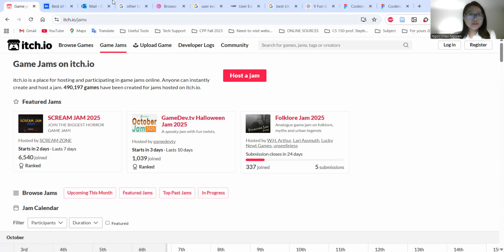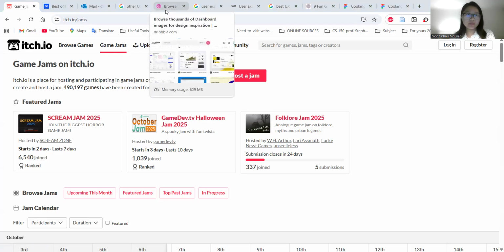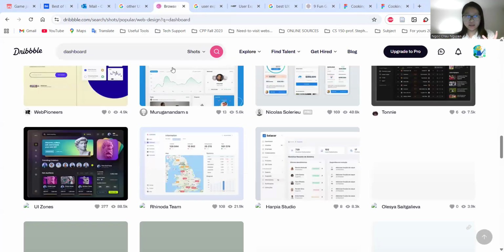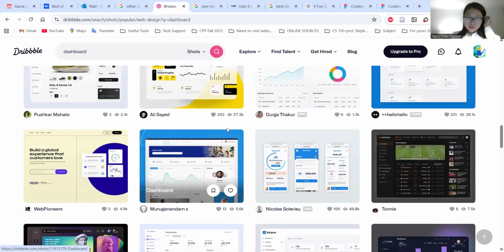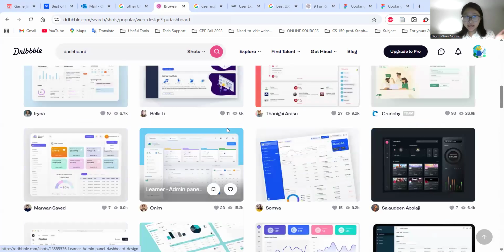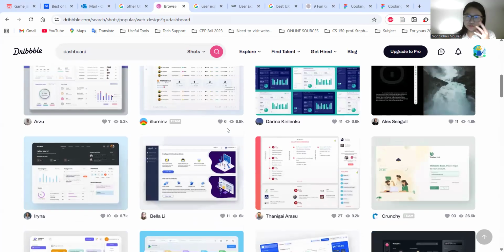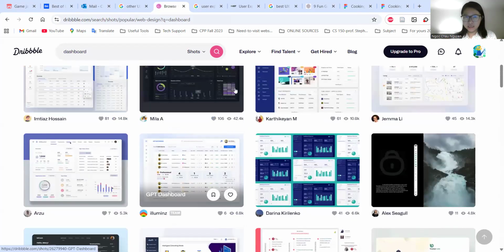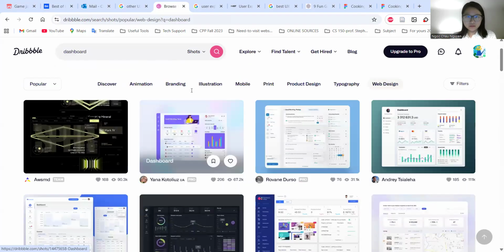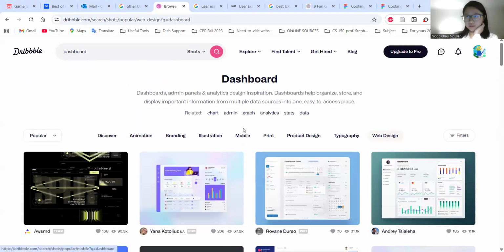And another inspirational resource that I've seen my friends play around with is Dribbble. Dribbble is kind of like Behance, where people put in their portfolio, mostly UI/UX design, and it's a very cool thing for me.